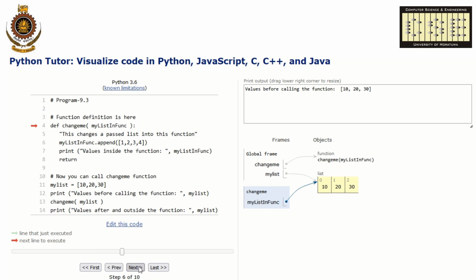So when we go inside the function, now you have myList_infunc which is referring to this list itself. So you are trying to append something into this list. What you are trying to append is 1, 2, 3, 4, another list, right? If it is another list, then that list also has to be created in the memory. So that is exactly what happens.